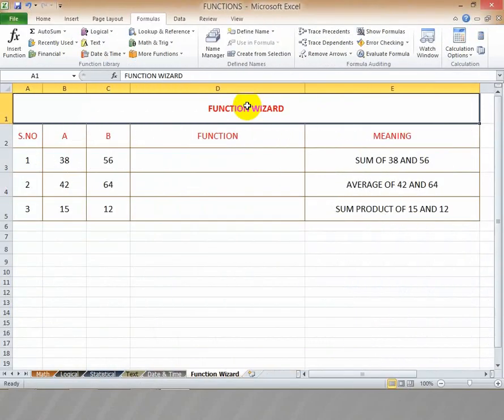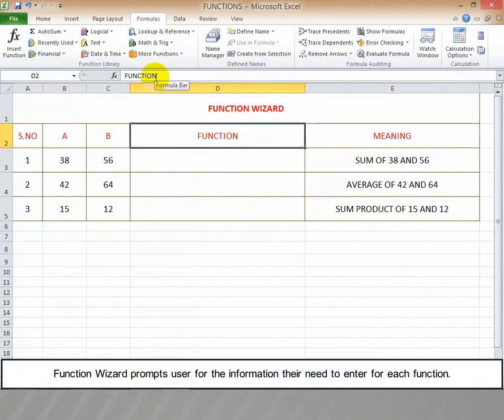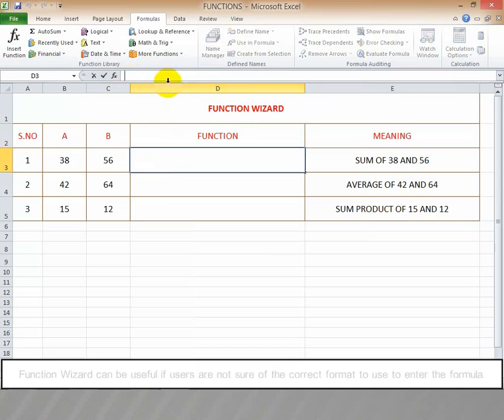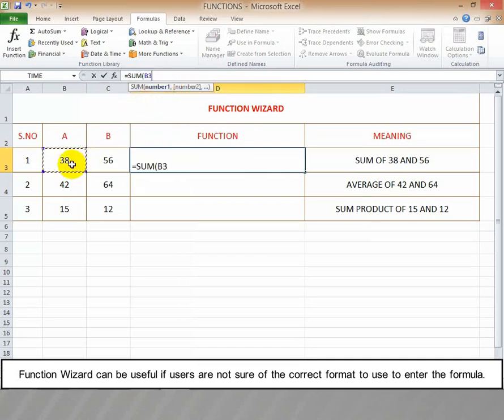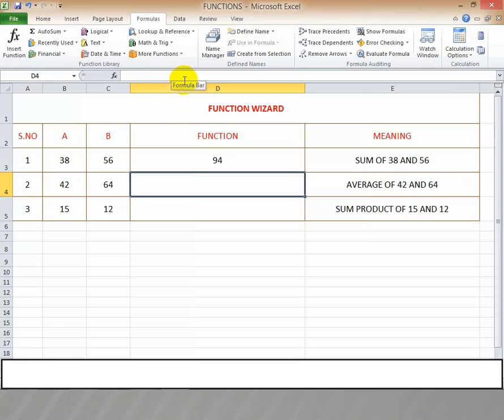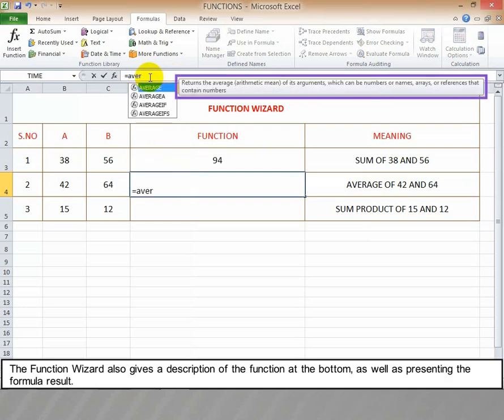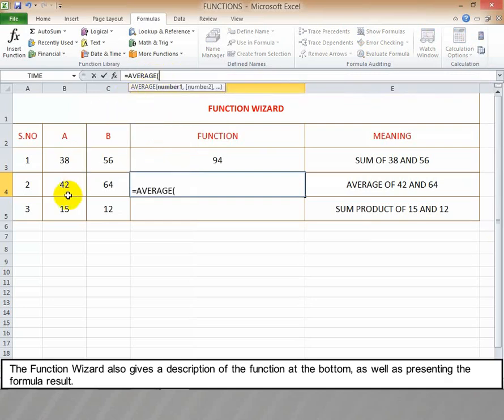Function wizard. Function wizard prompts the user for the information they need to enter for each function. Function wizard can be useful if users are not sure of the correct format to use to enter the formula. The function wizard also gives a description of the function at the bottom as well as presenting the formula result.